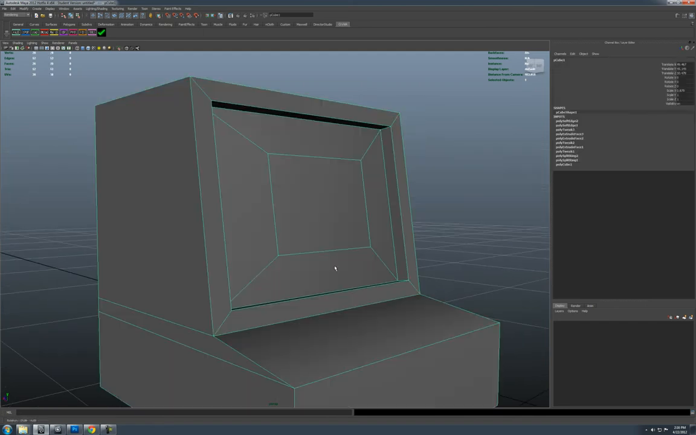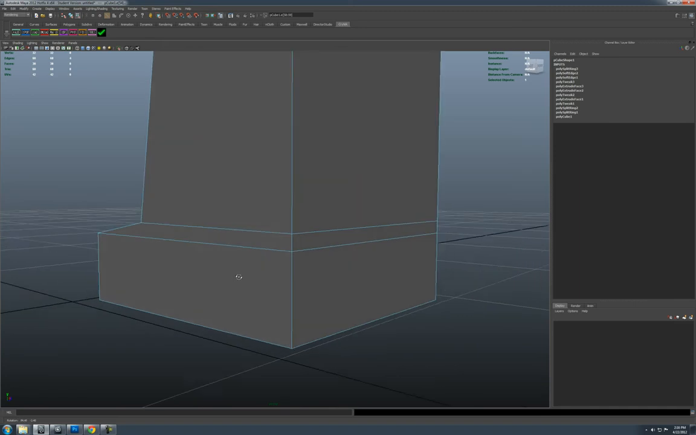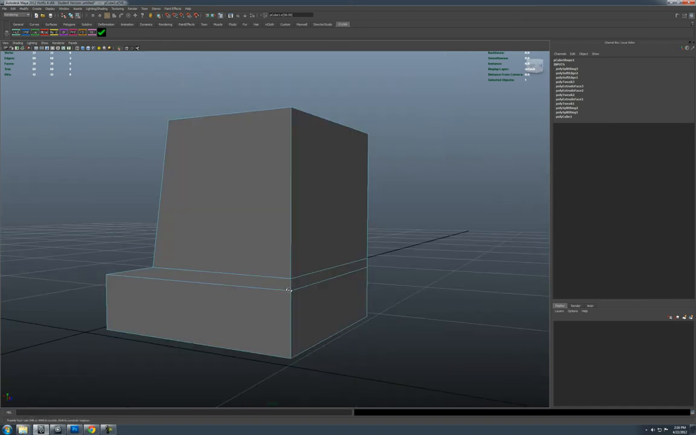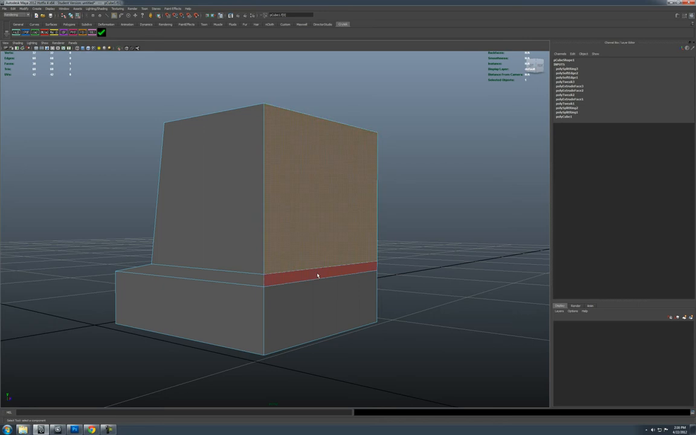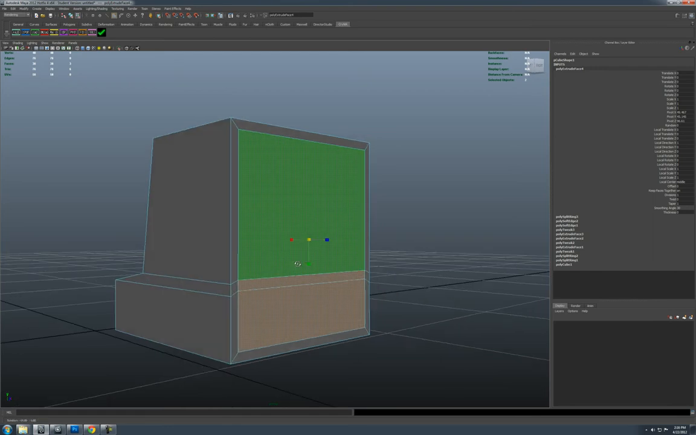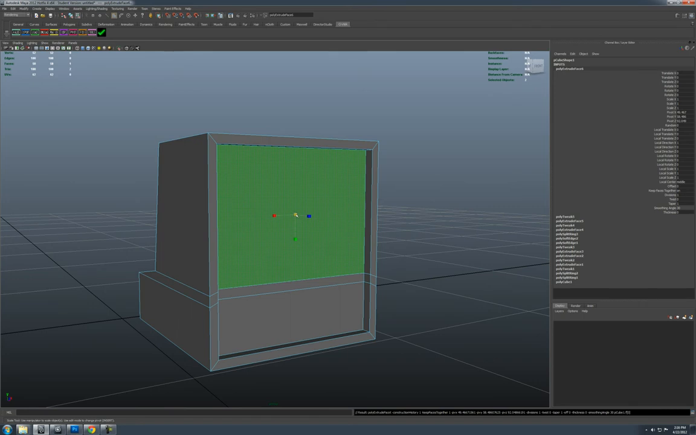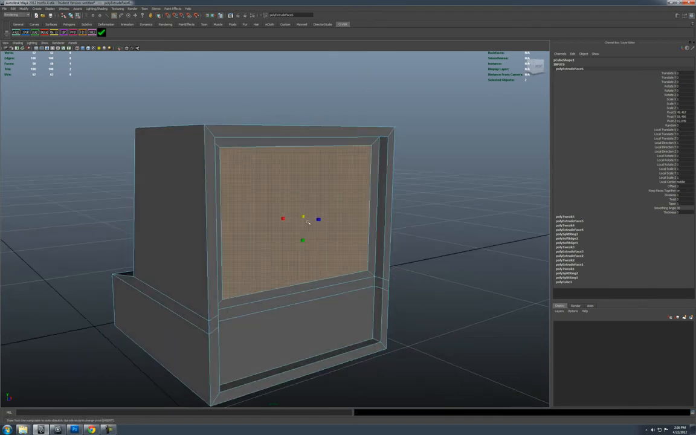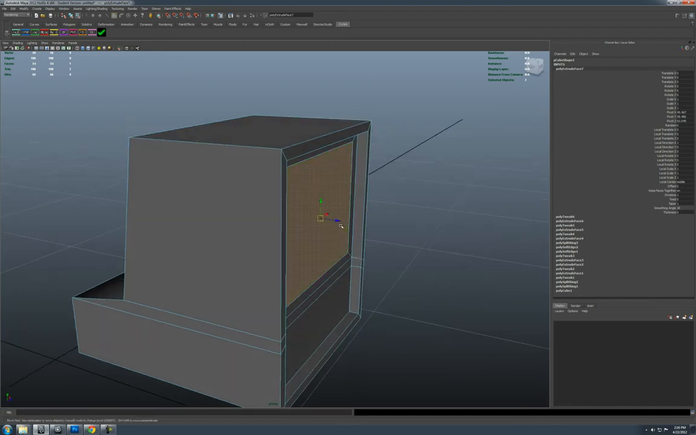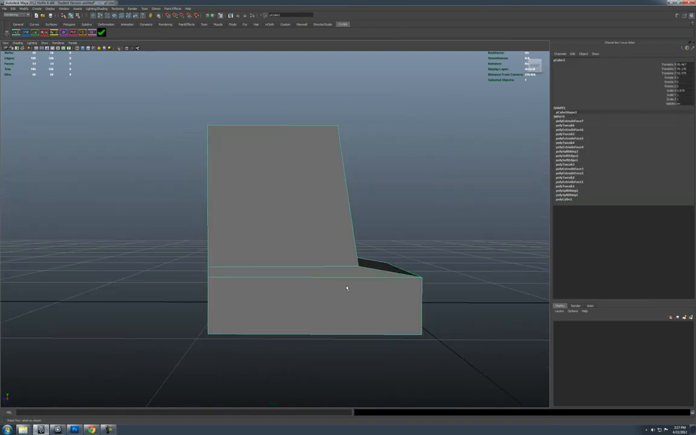Alright, so I'm going to probably throw a couple more edge loops in here, just for fun. That's probably enough there. I think I'll select this and extrude this in a bit. And I'll grab this and we'll create kind of like a little circuit box thing in the back that I can texture later on as some computer circuitry junk. I think that's about it.